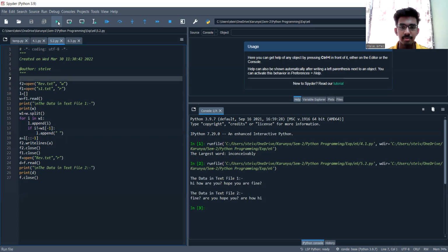Look, the data in text file 1, whatever I have, like, hi, how are you? Hope you are fine. And in the data in the text file 2: fine, are you, hope you, how hi. Each and every word has been reversed here. Look, and here I got a new text file named reverse text file. Look, and here it is written here.